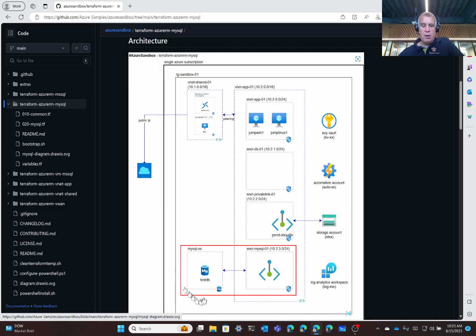So this box here represents the Azure MySQL Flexible Server instance that we provision. And then inside there, we're going to provision a database called TestDB.